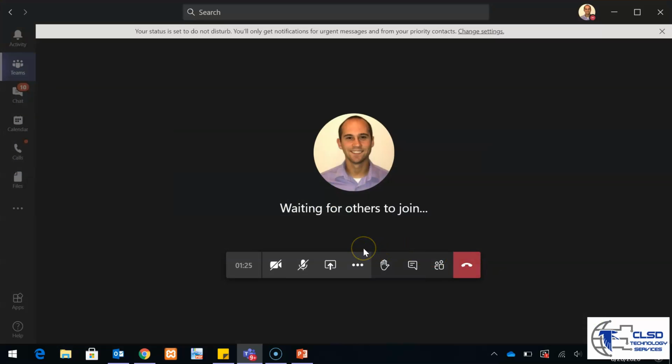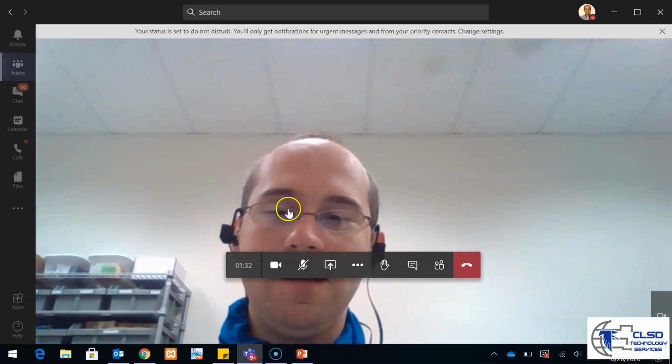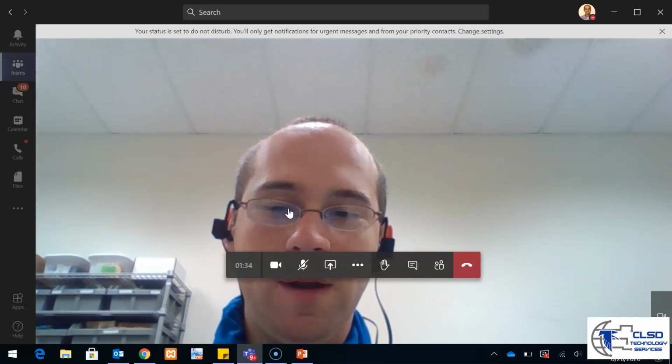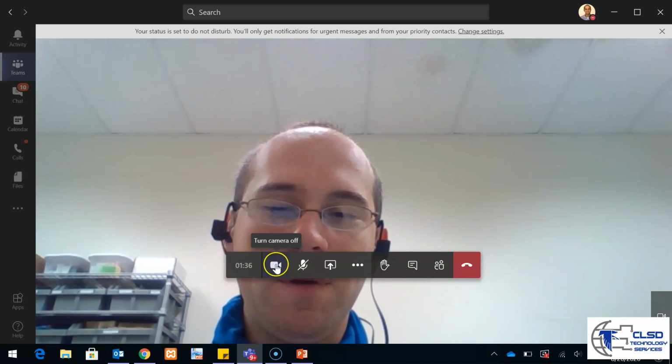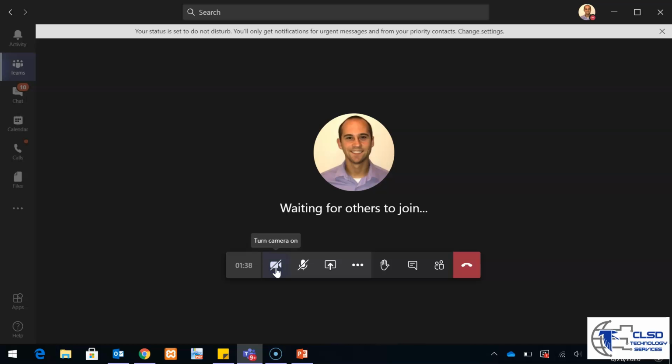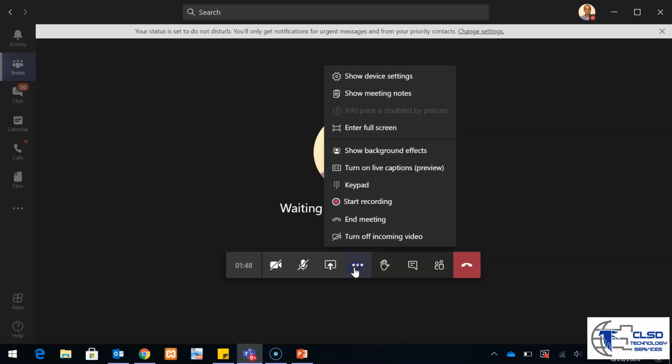And then if I want to switch between my camera view, right now I have my camera turned off. If I turn it on, I can see that it's just my webcam right in front of me. So I'm going to turn it off again so that it's not out of sync with what I'm recording right now. If you want to change the camera input, what we have to do is click the three dots. The top option that shows up when you click on the three dots is Show Device Settings.